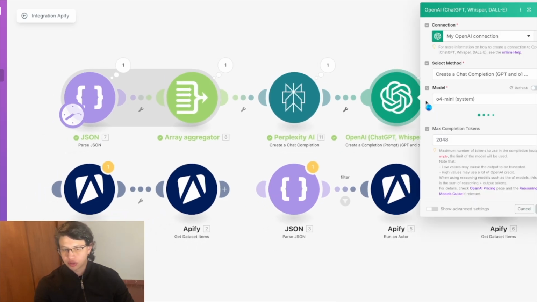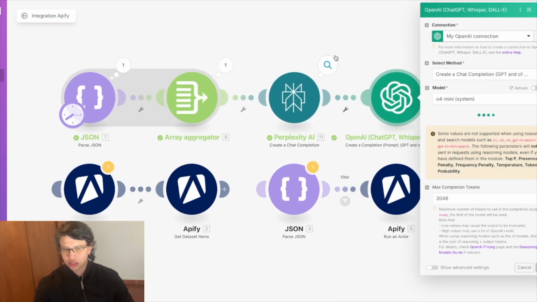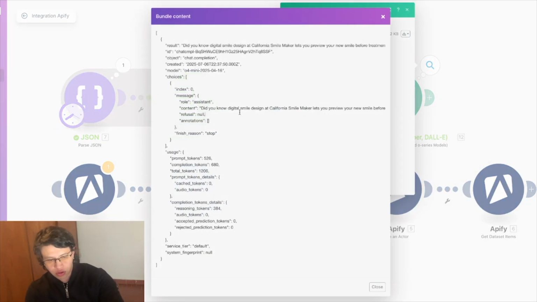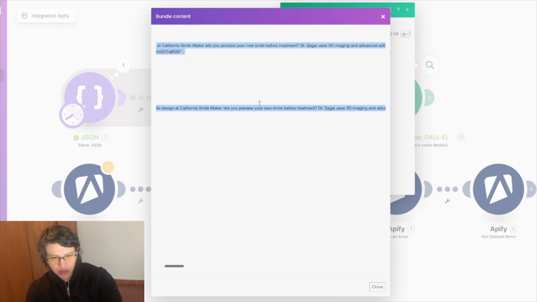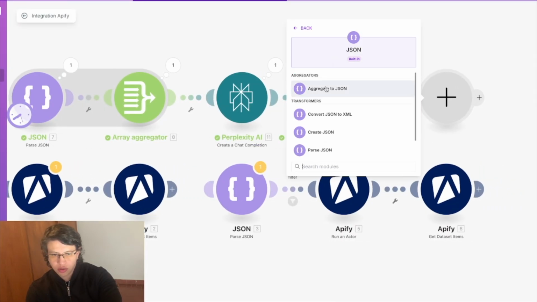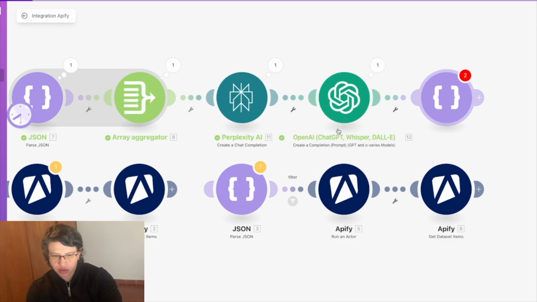But anyways, the point is that now we got the posts here, right? So we're going to be doing the same thing. We copy this. These are the posts here, and then we parse the JSON, so we don't need to be running this every time.